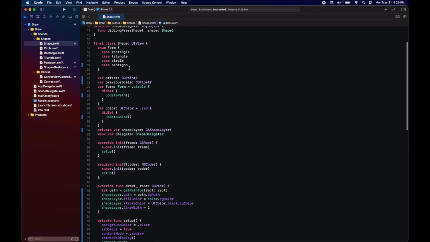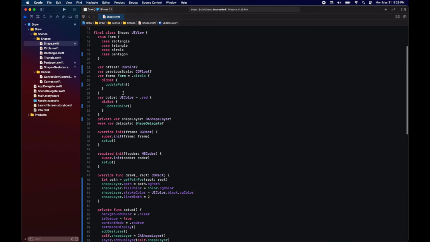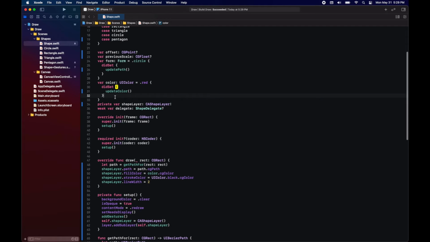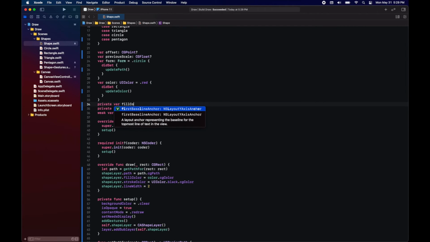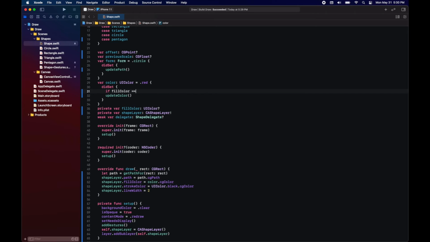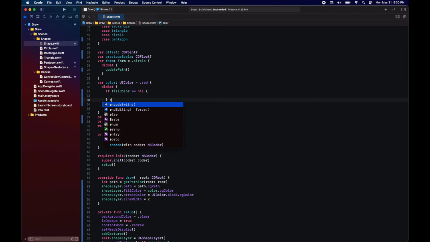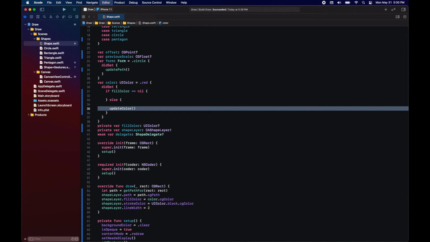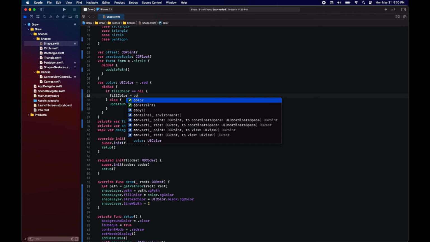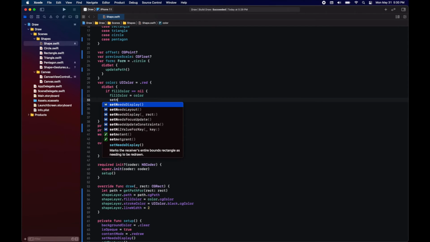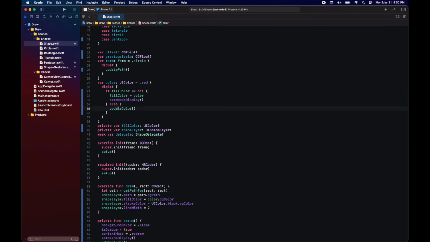Now we have to address the issue where the color of a shape that's created is being animated. So for that we need a different color. It will be the fillColor and it will start as nil. Then in the didSet of our color, we can use the value of fillColor to decide if we just set needsDisplay or animate the color change.